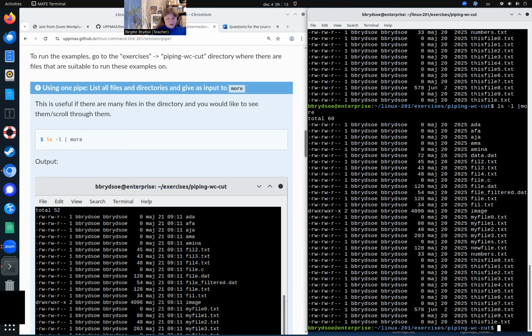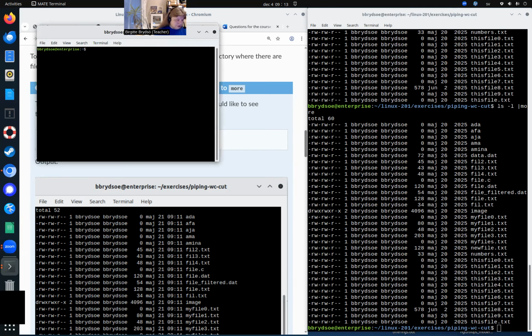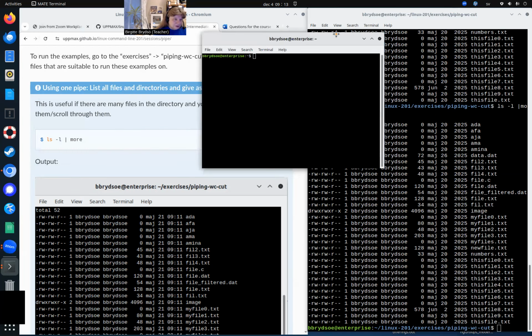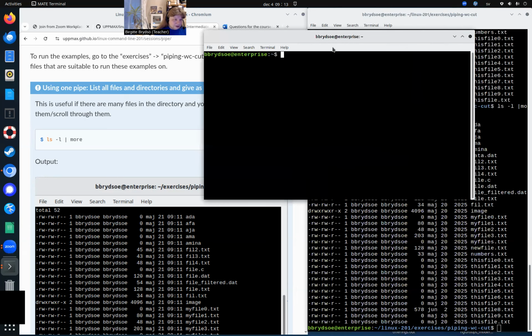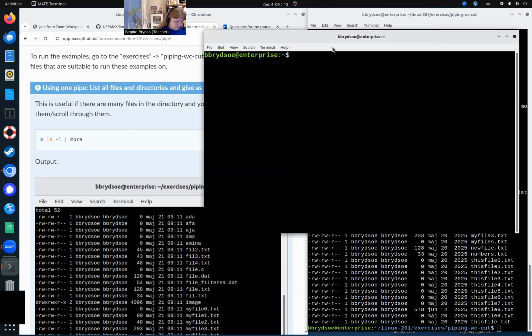Doing that would then, and this doesn't work because of, I just need a larger screen then. Okay.